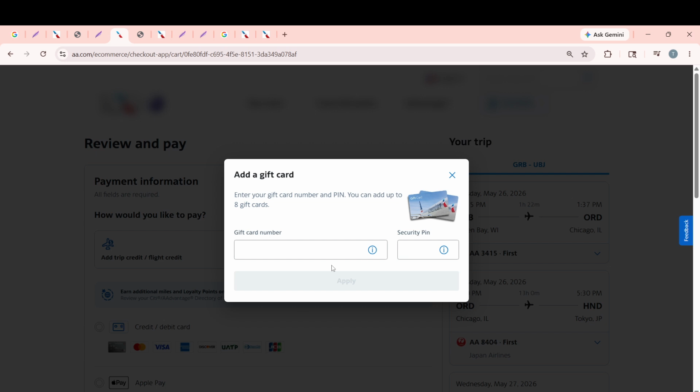Keep your confirmation and hold on to the gift card details until after you travel, just in case you need to reference them for changes or credits. And that's it. Your American Airlines gift card is now officially put to work.